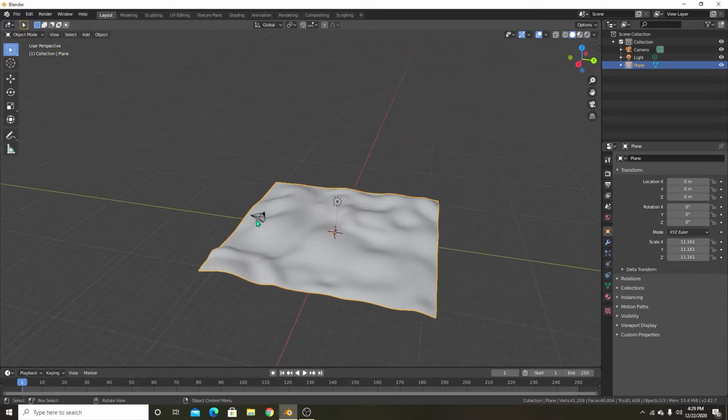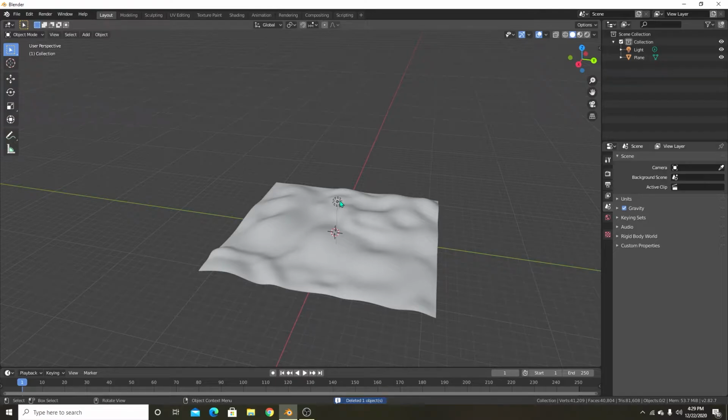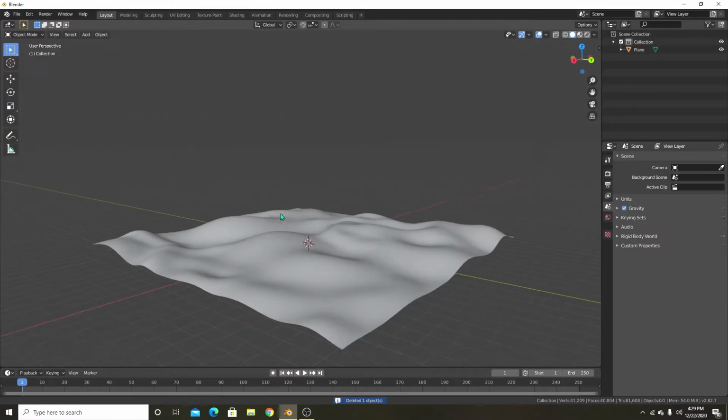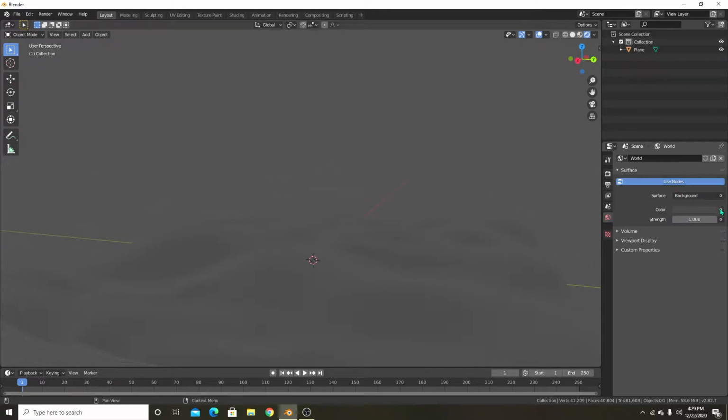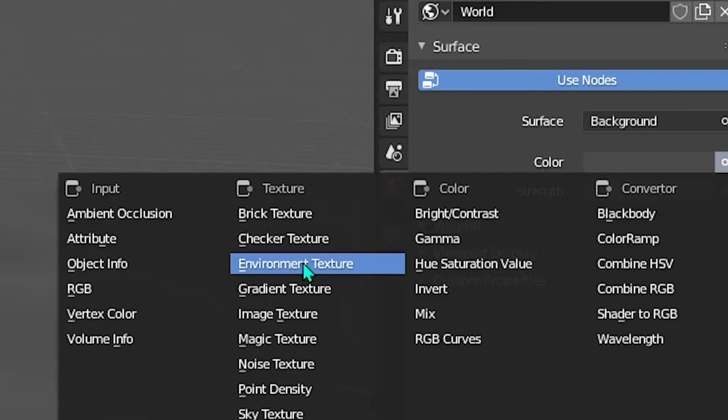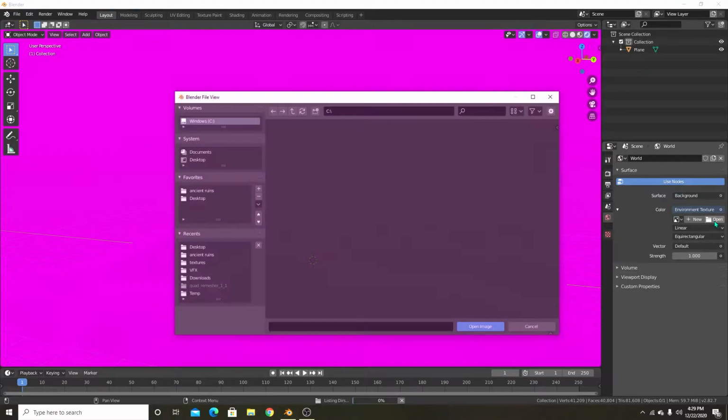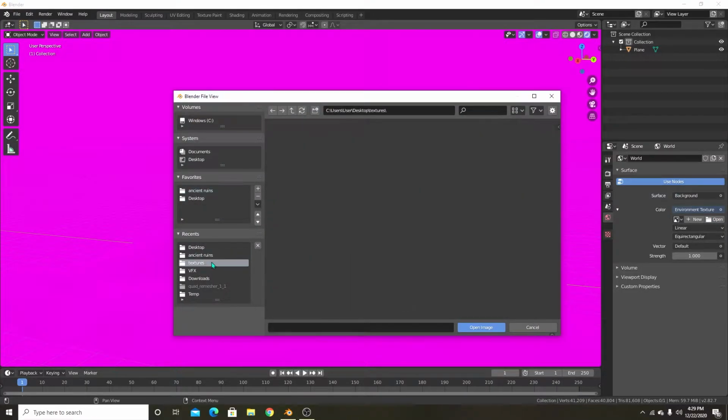Okay, if you feel satisfied with your sculpt, you can delete the camera, delete the light, and let's move on to the environment now. Go into the render view. As you can see, it's all dark. Go into the world settings, switch the color to environment texture, and open up an HDRI texture.